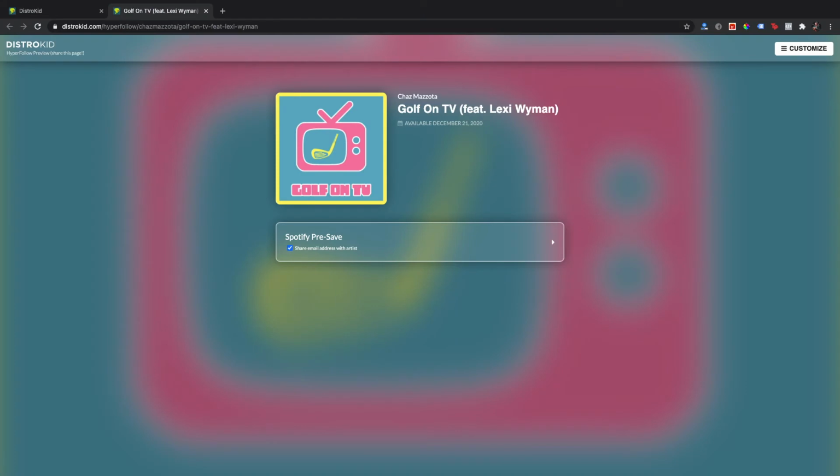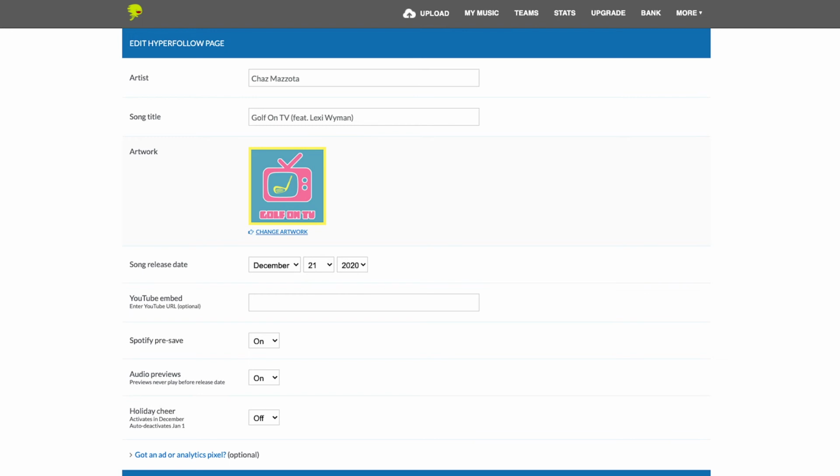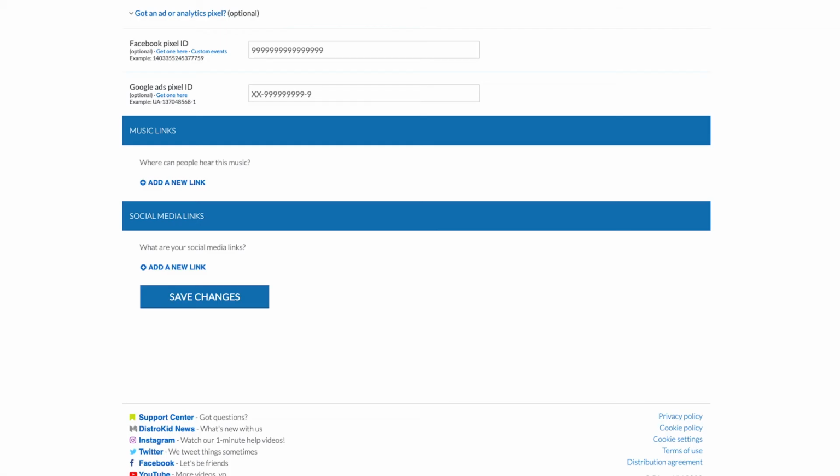If you want to edit it, click on the link and then click the Customize button in the upper right corner. Once you get into the editor, you can add things such as a YouTube link, you can add your Google Pixel or your Facebook Pixel for marketing, you can add social media links, as well as edit the music links to any of the available stores your song is in. So that's it for the HyperFollow feature on DistroKid.